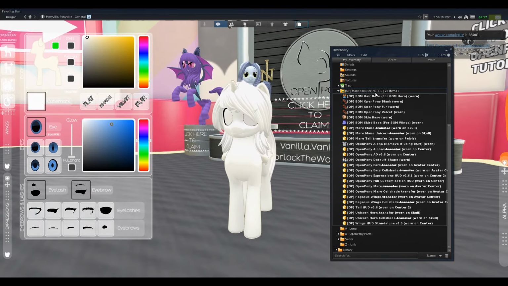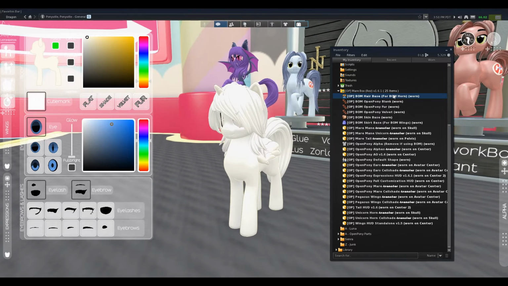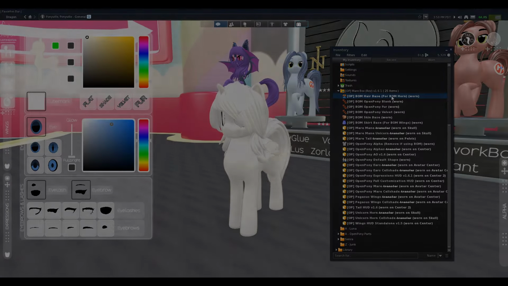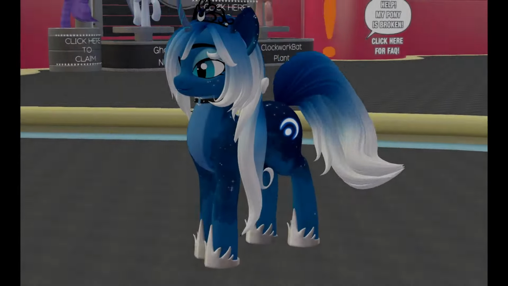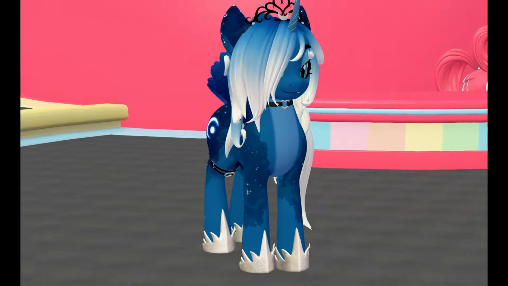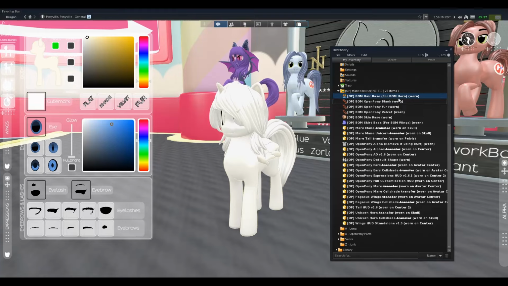We are not going to use a bom. If you want an example of what a bom looks like, it's basically just extra layers on top of your regular coat, so you can do stuff like this, where you get a bunch of speckles, or moon, stars, whatever. We are going to make a basic pony though, so let's remove these bom layers here.